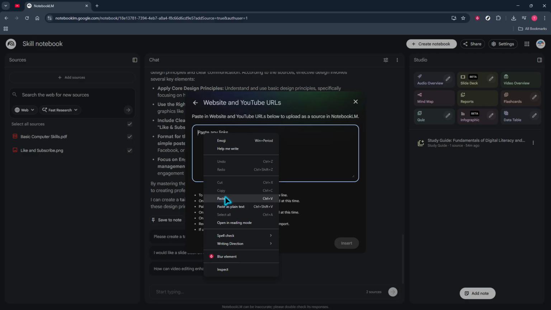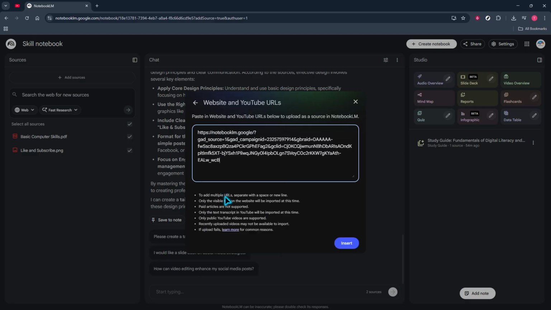Return to NotebookLM and paste that website link into the Websites field in the Add Sources panel. A quick tip: double check that the link starts with HTTP or HTTPS and remove any unnecessary tracking fragments at the end of the URL. Keeping the link clean helps NotebookLM fetch the content more consistently.